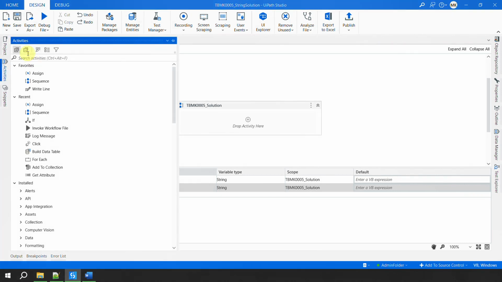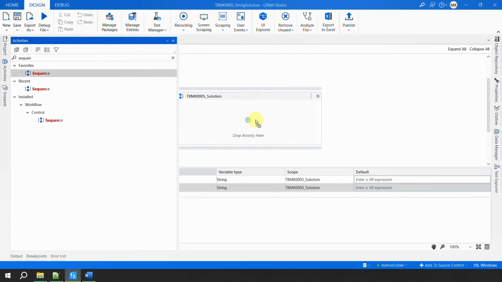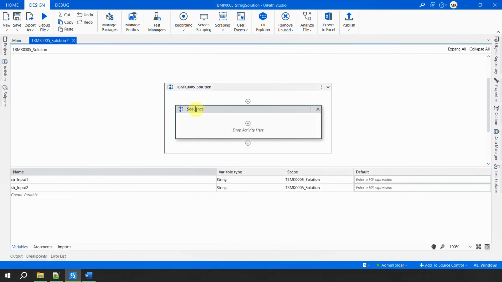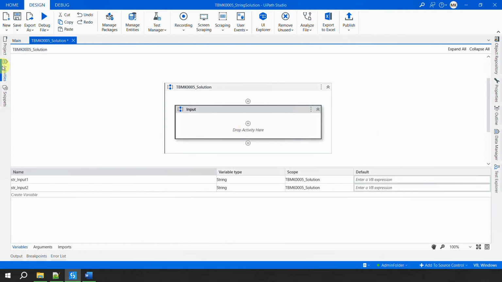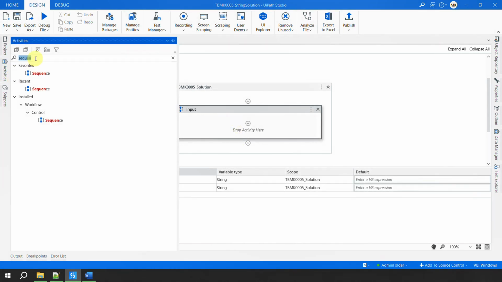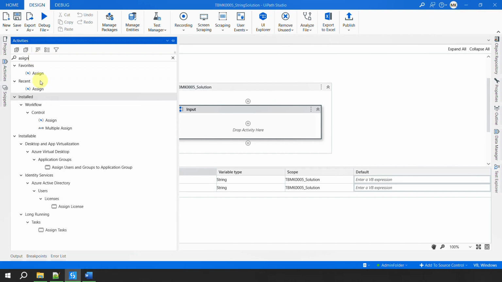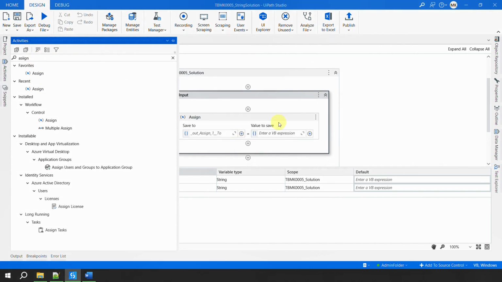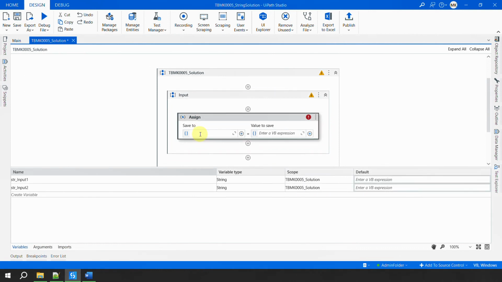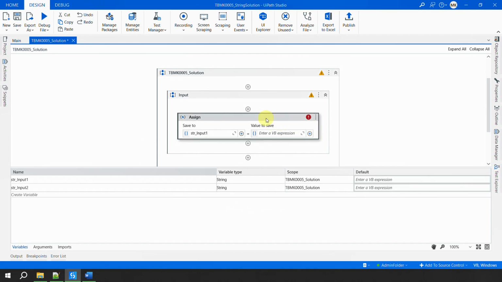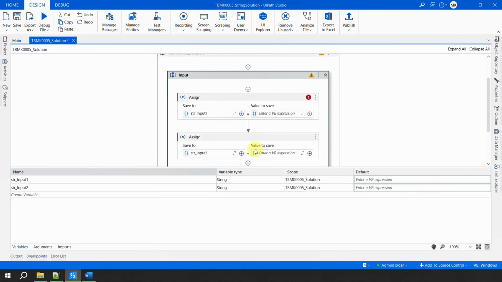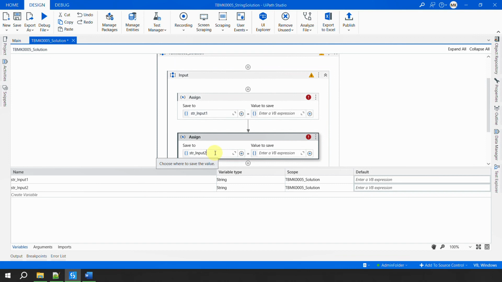I'll go to the activities. First, I'll drag and drop a sequence. Okay, I'll call this sequence Input because this is where we are going to get the input. Next I'll take an Assign activity, drag and drop it here, and in the Assign activity I'll say that str_input1 is having some value and str_input2 is having some value, right?